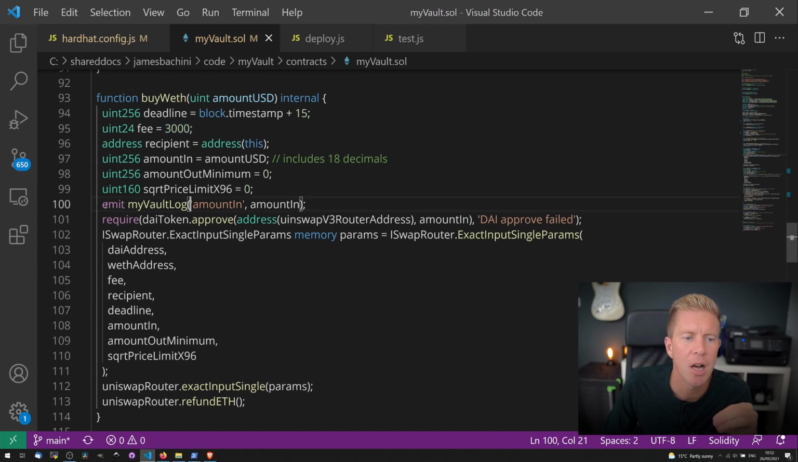And we've got an example here of the emit event, where we're going to use that MyVault log event to emit the text "amount in" and then the value for amount in. This is pretty standard. It will just create a transaction log where we can go in and see how much has been passed to this variable. It's quite useful for debugging more than anything.